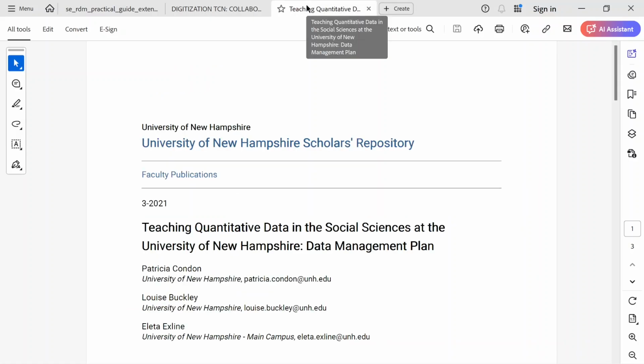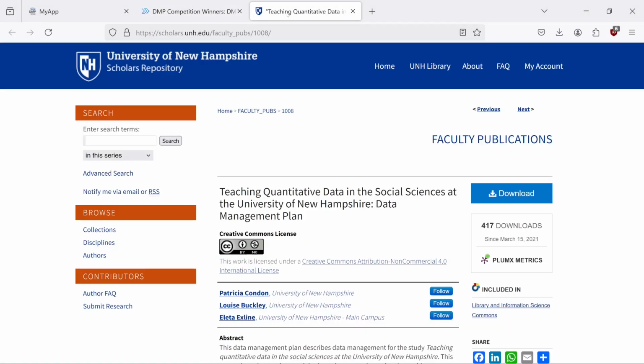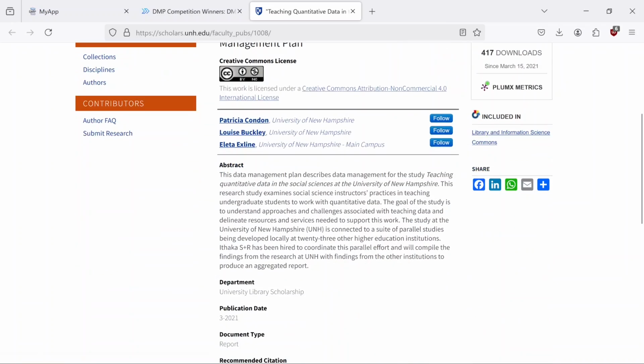For teaching quantitative data in social sciences, they have this information in the first 2 paragraphs in their DMP, and also in their institutional repository, they have an abstract about their DMP.